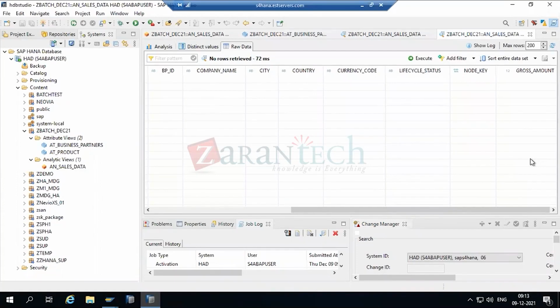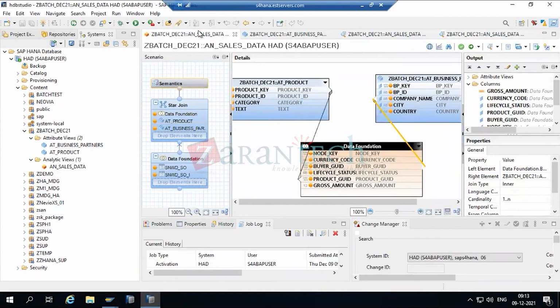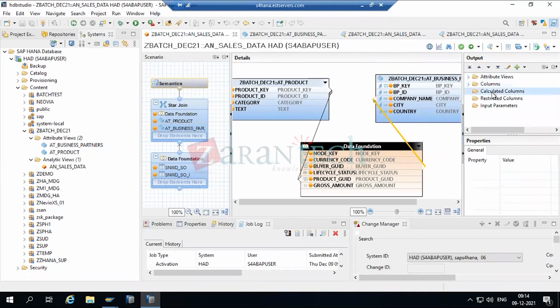We have a concept called calculated columns, which takes care of those kinds of activities in HANA. Now we'll create a calculated column for the gross amount. How can I create a calculated column? Just select this folder, right click and say new calculated column.